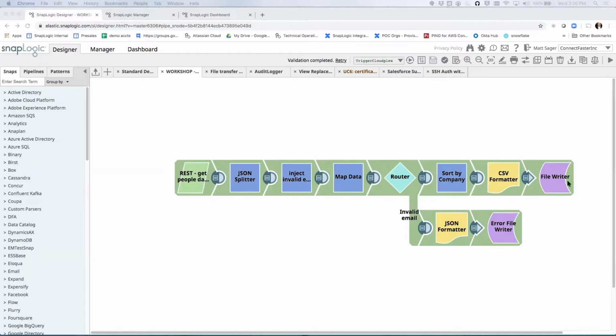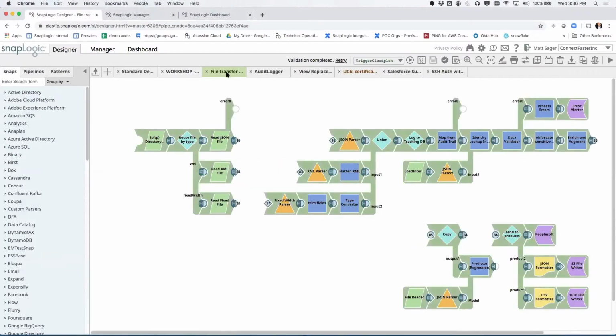What you're looking at, this pictographic, is what we call a pipeline. Pipelines can take many forms, but what the pipeline does is it moves data from one endpoint to another endpoint. Pipelines can look very different. For example, this pipeline here moves files, does all sorts of interesting things, and ultimately sends it off to PeopleSoft, S3, and SFTP.